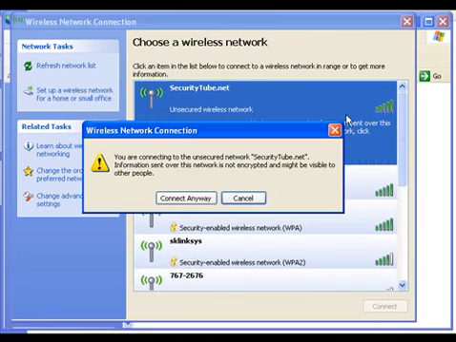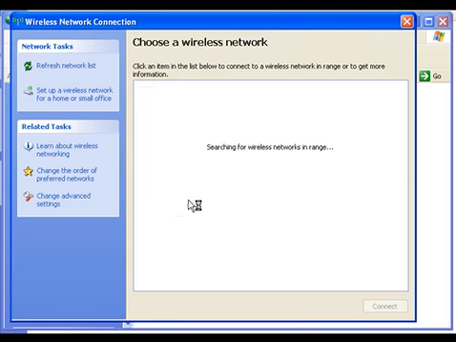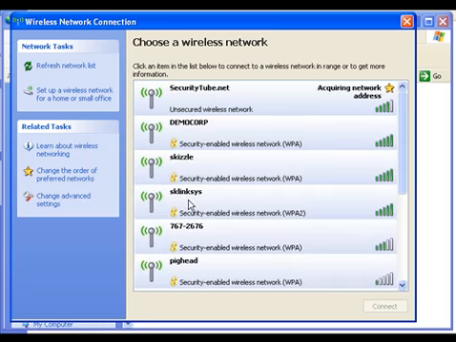Now let me go ahead and get connected with securitytube.net. Windows is showing me a warning. You are getting connected with unsecured network securitytube.net. Information sent on this network is not encrypted and might be visible to other people. Let me ignore this warning and say connect anyway. I will explain about security in forthcoming videos. In this video, I am just going to show how to connect with the wireless access point.